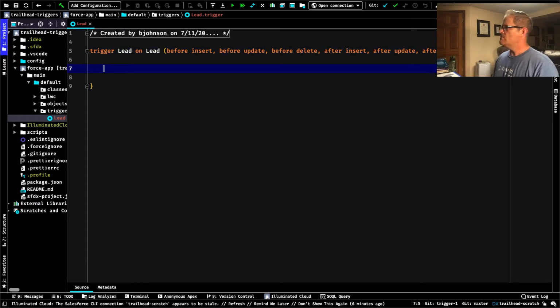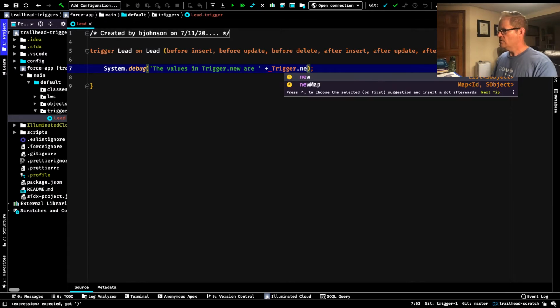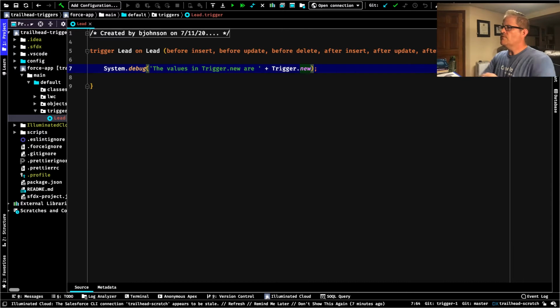Because it is a trigger on lead, when we look at those values, let's say System.debug the values in trigger.new are, plus trigger.new. Trigger.new always gives us a list of the SObject type that this trigger is declared on. So trigger.new on a lead trigger is never going to give us a list of accounts. It's never going to give us a list of opportunities.